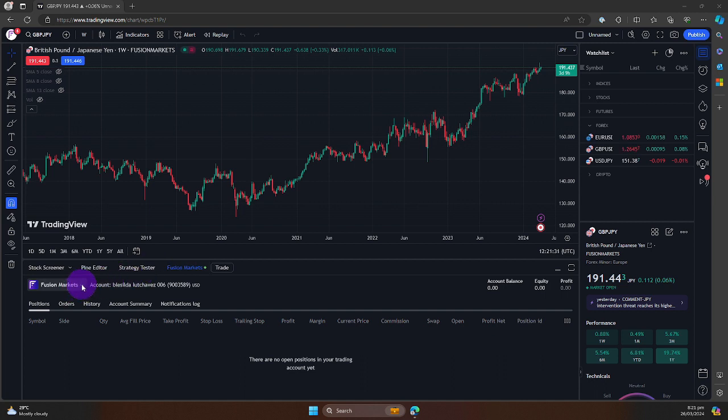If you wish to log out from your broker, just click this drop-down, then click Log Out, Fusion Markets.